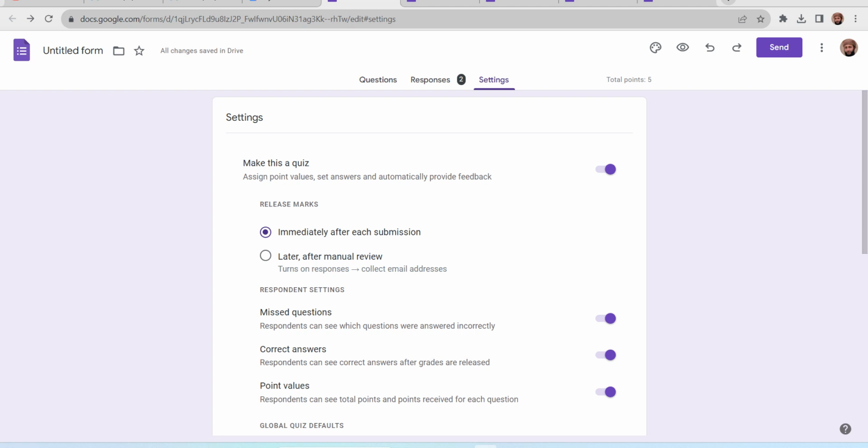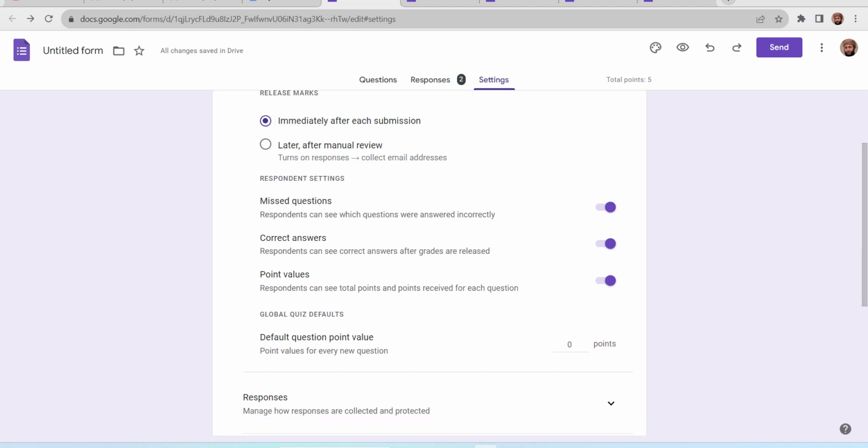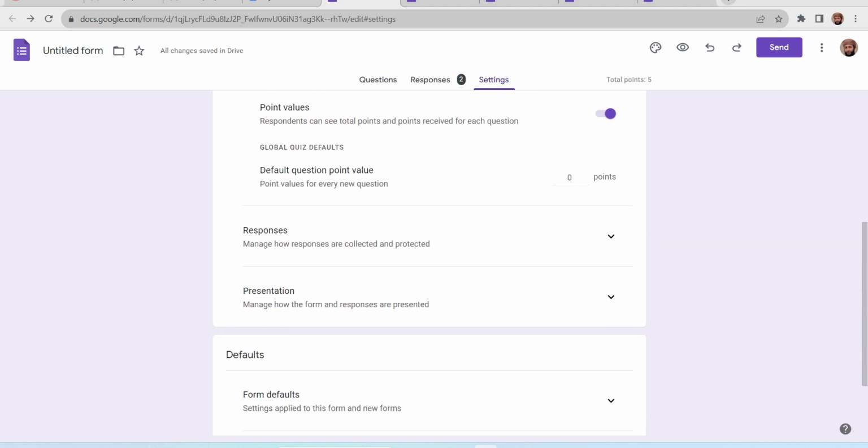So here, for example, release marks. For releasing marks, either you can select immediately after each submission, as we showed you before, or you can make it later after manual review. And here you can choose to collect email addresses from respondents. Also, you can correct answers.